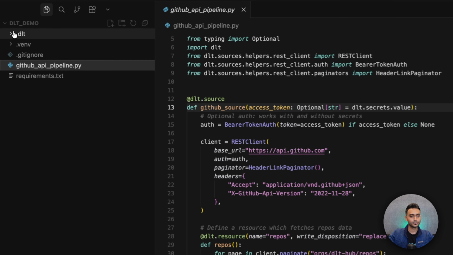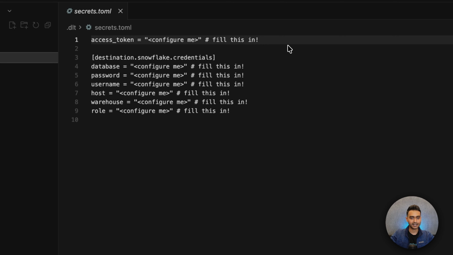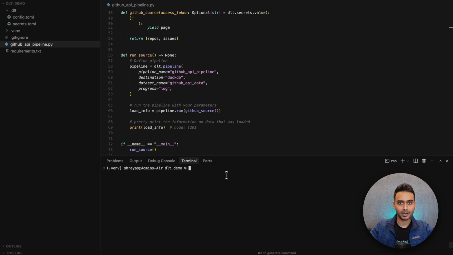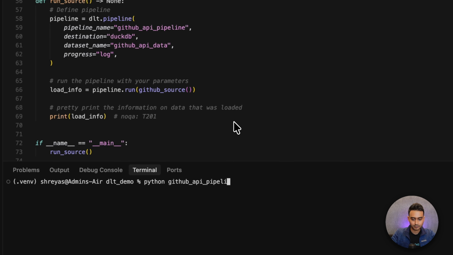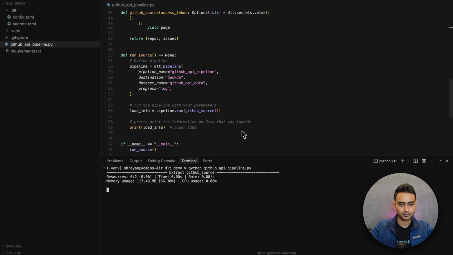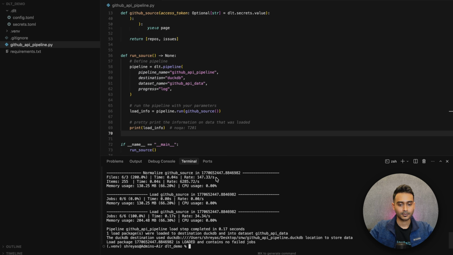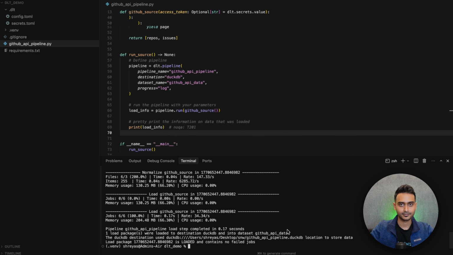Now head over to the secrets.toml file. Please input your GitHub personal access token and your Snowflake credentials. Now let's run our pipeline. You can see our progress log. And our pipeline ran successfully. As you can see, load packages were loaded to destination DuckDB and into dataset github_api_data.